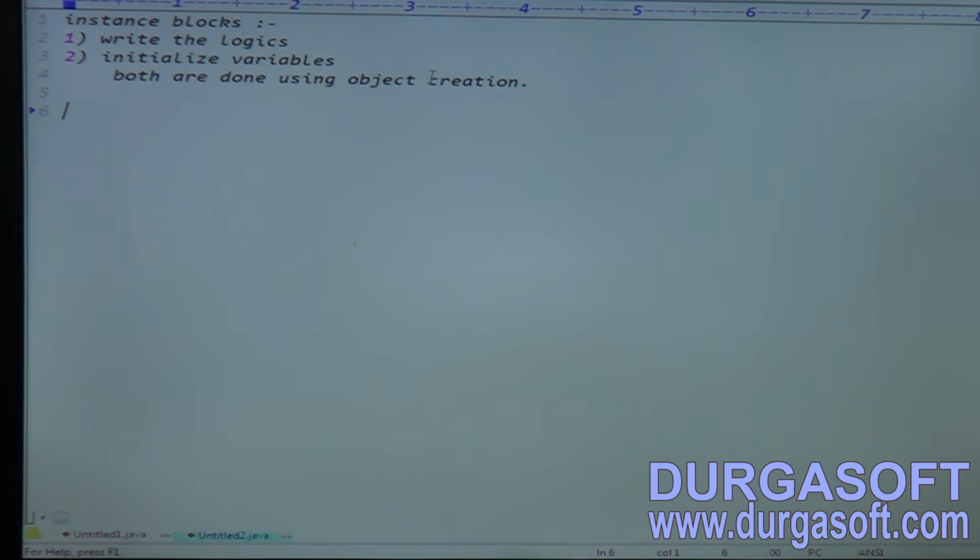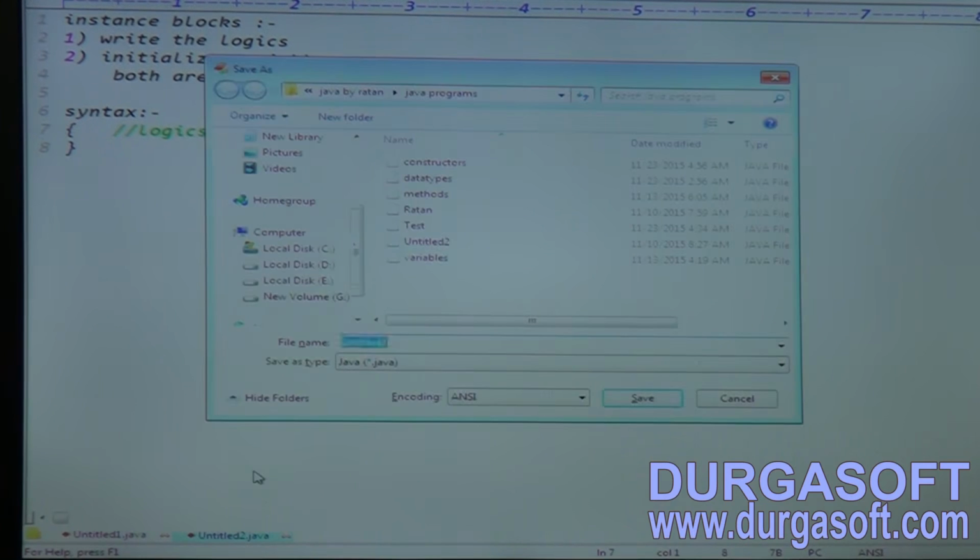You know the syntax of an instance block, right? Open brace, closed brace, and write the logics inside. This is called the syntax of an instance block. Now I declared one class, and this is our instance block.